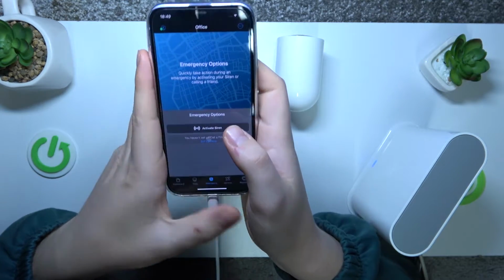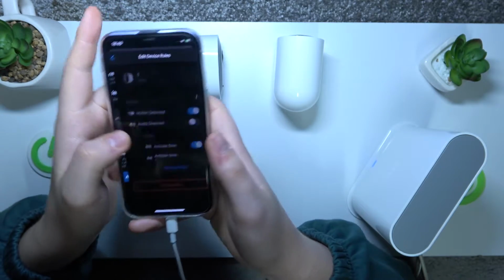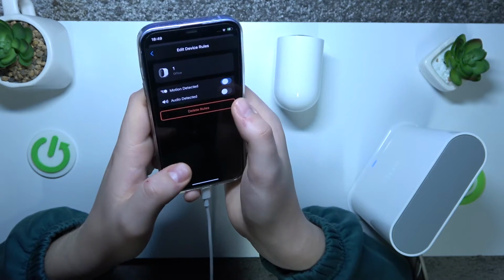Excuse me guys for this little hold off. I've accidentally triggered the siren. So yeah, let me disable it real quick.